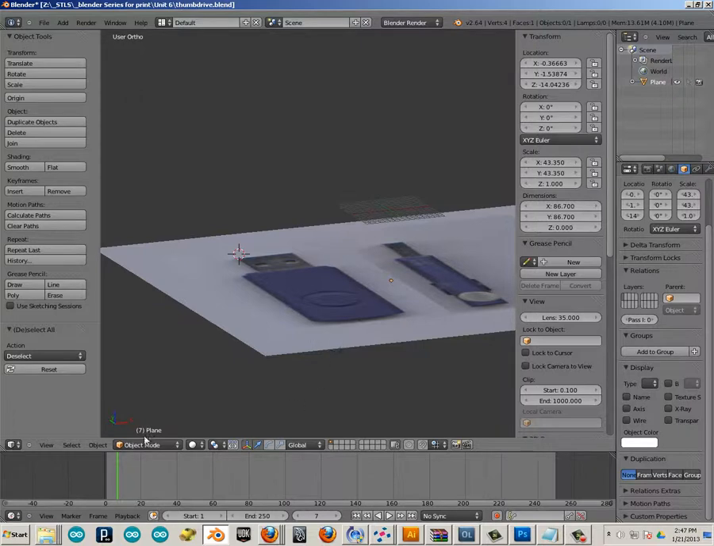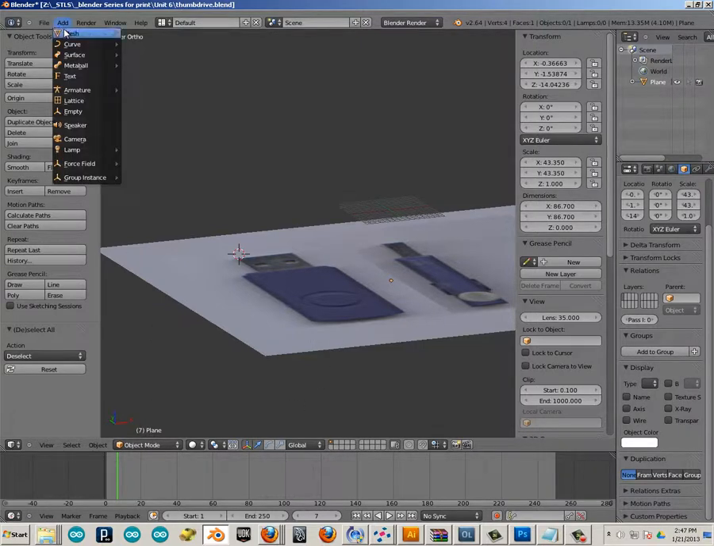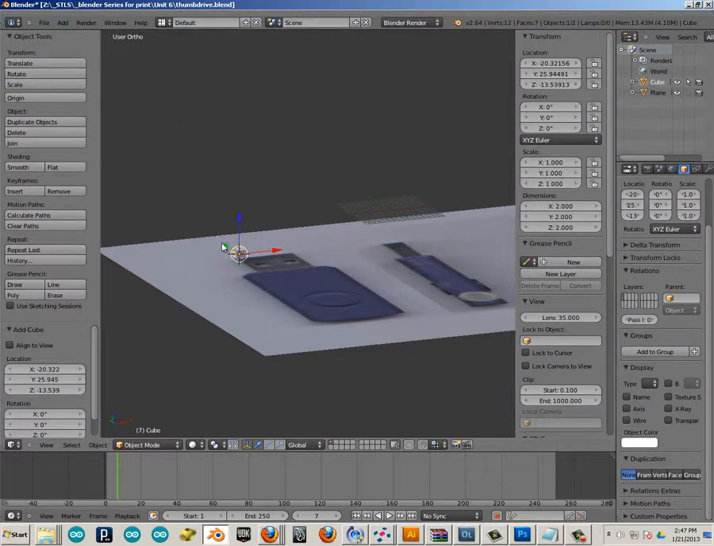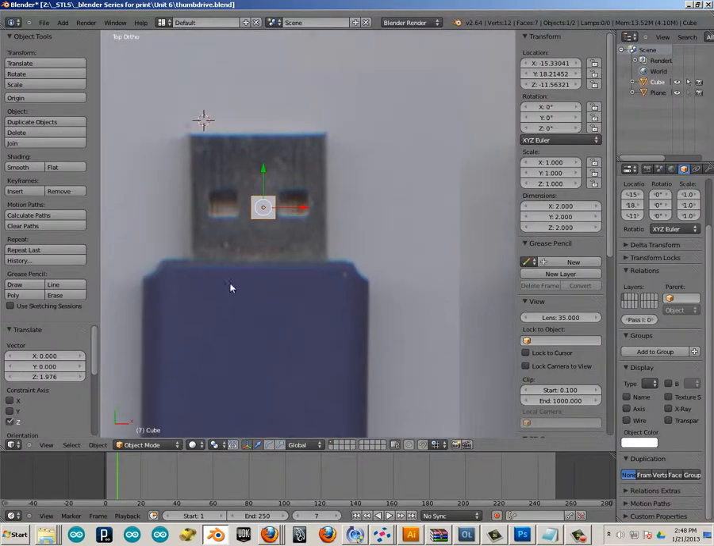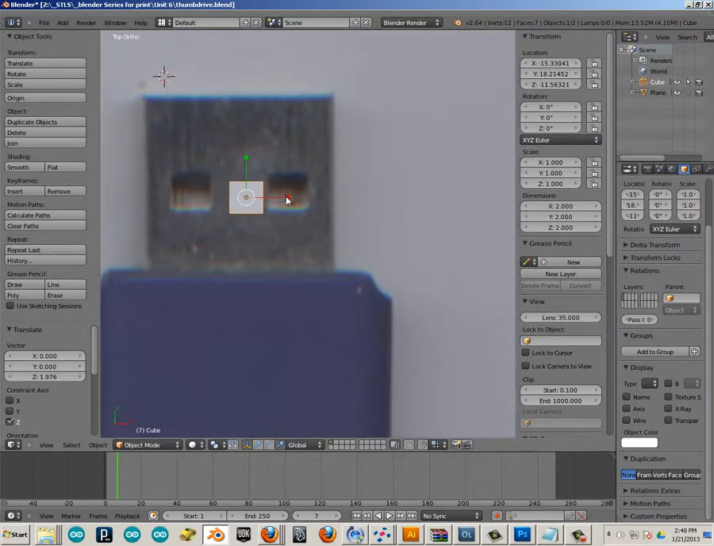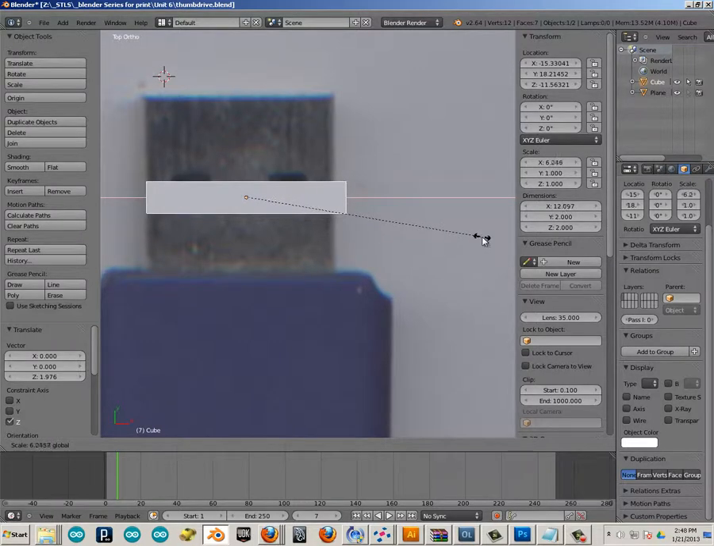Then I'm just going to go into object mode and hit Add Mesh Cube. And then I'll take this cube and put it above everything, jump into 7, and start sizing it up. In this case, I want to size it to that part.